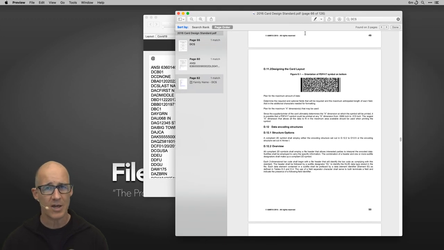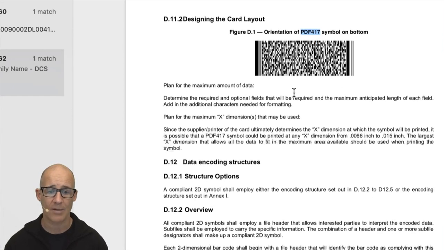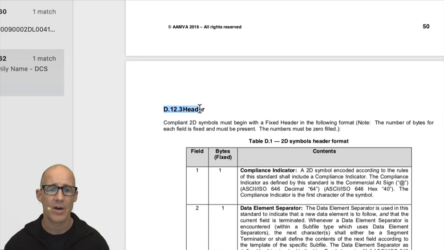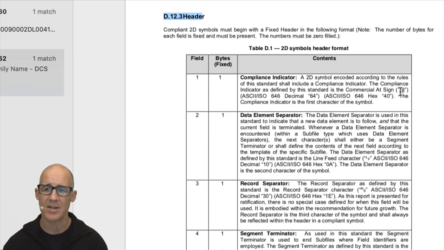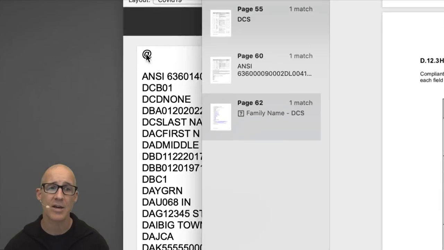So in the specification, once I got it, I could see and verify that it's PDF 417. FileMaker supports that. Great. I read the documentation, and the documentation leads me down this path where we have a header right there. And when I start to read the information, I can see that it's a 2D symbol encoded barcode, the PDF 417, and it starts with the at symbol. Lo and behold, the data that I scanned starts with the at symbol.